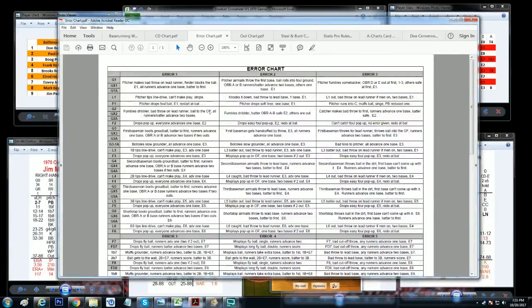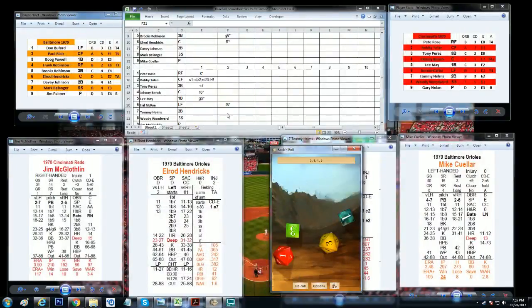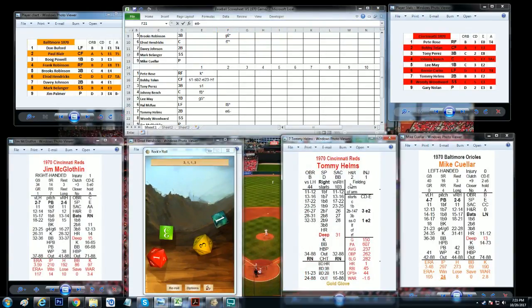So let's go to error type 1 on a liner. It was an L6. So shortstop tips the line drive, can't make the play, E6, advance 1 base. So instead of catching it, it goes off his glove into left field there. That's going to be an E6. And Tommy Helms is on the base.